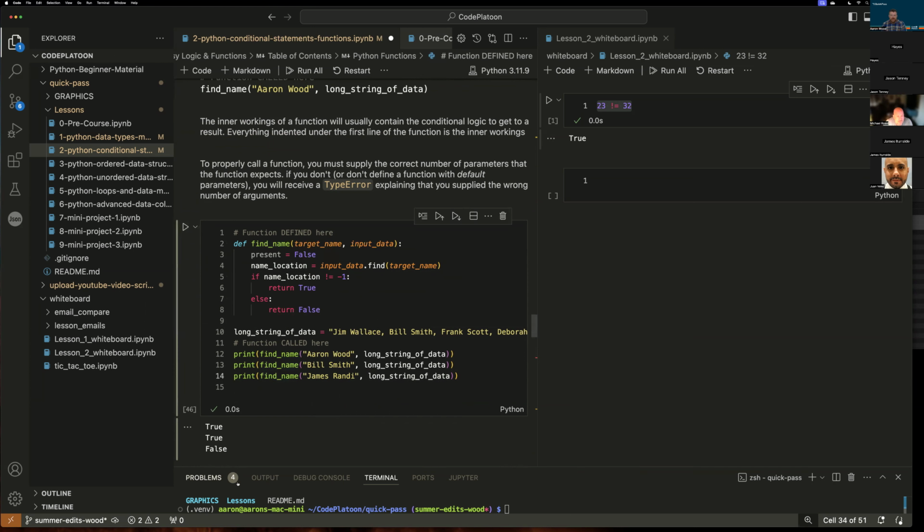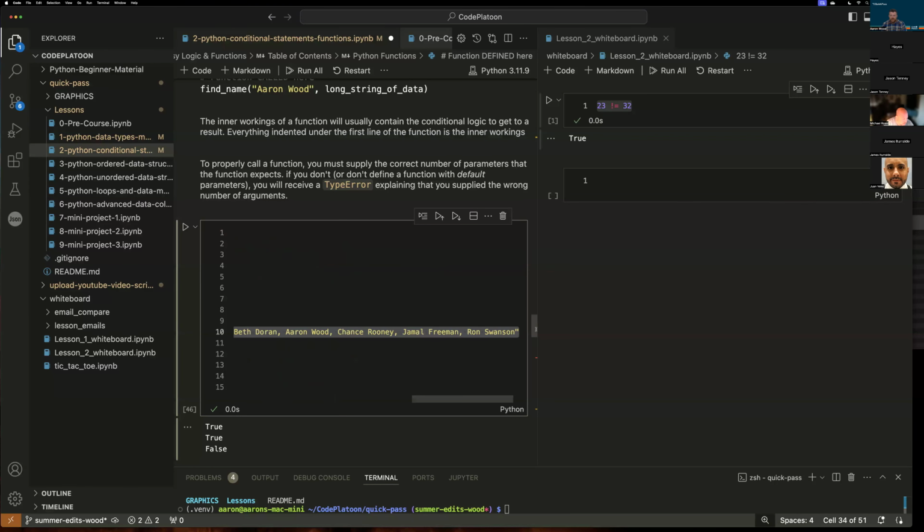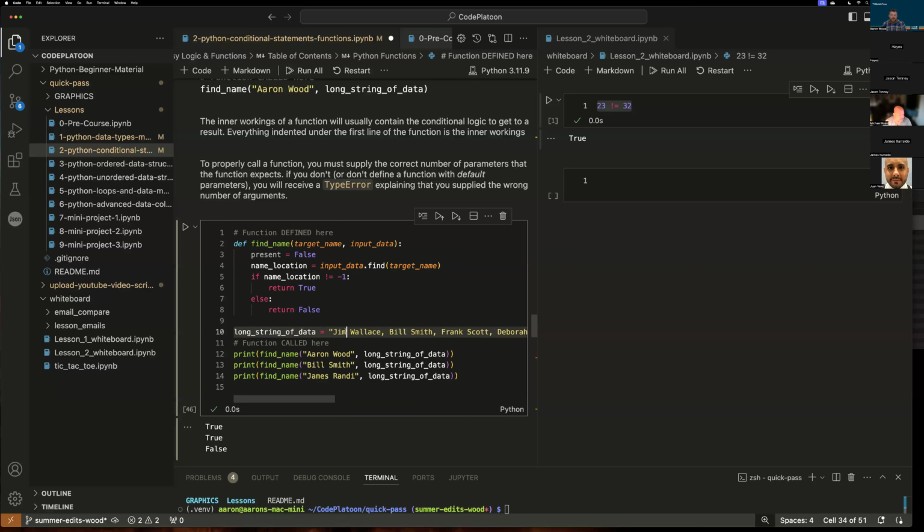If I run that, now I know that Aaron Wood is in the list. I can't even see the list, it's off the screen. Bill Smith is also there somewhere, but James Randi is not. James Randi is not in the string of names. I don't have to look at the list because I wrote my function to do that for me with the find method.